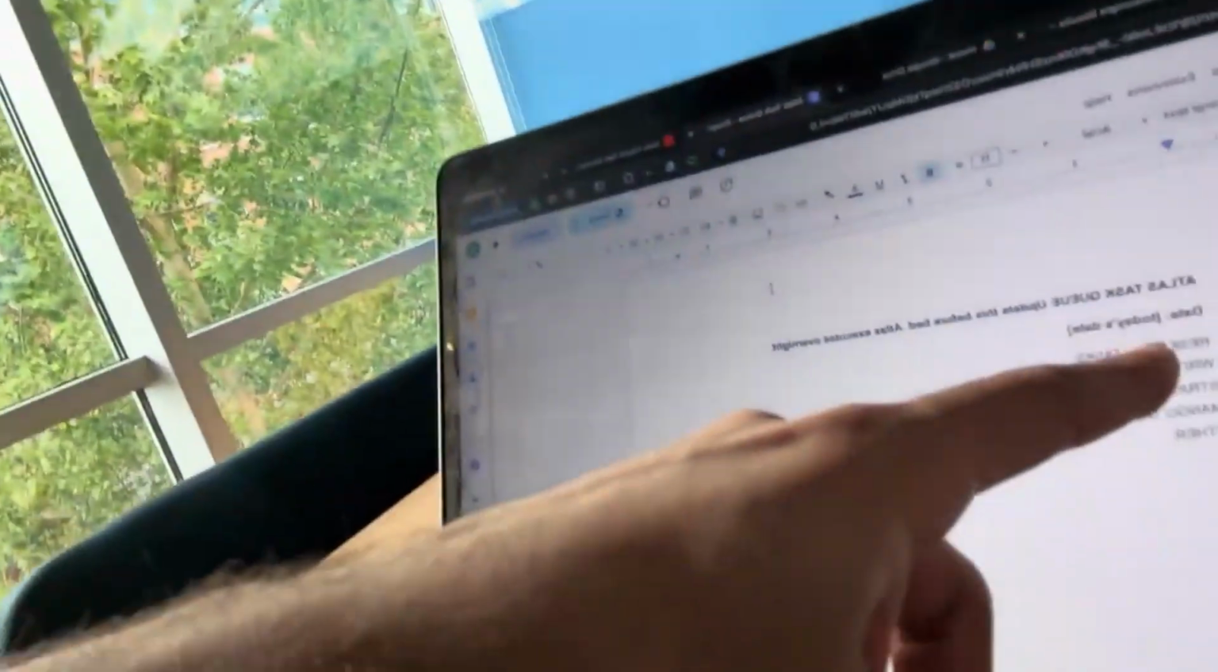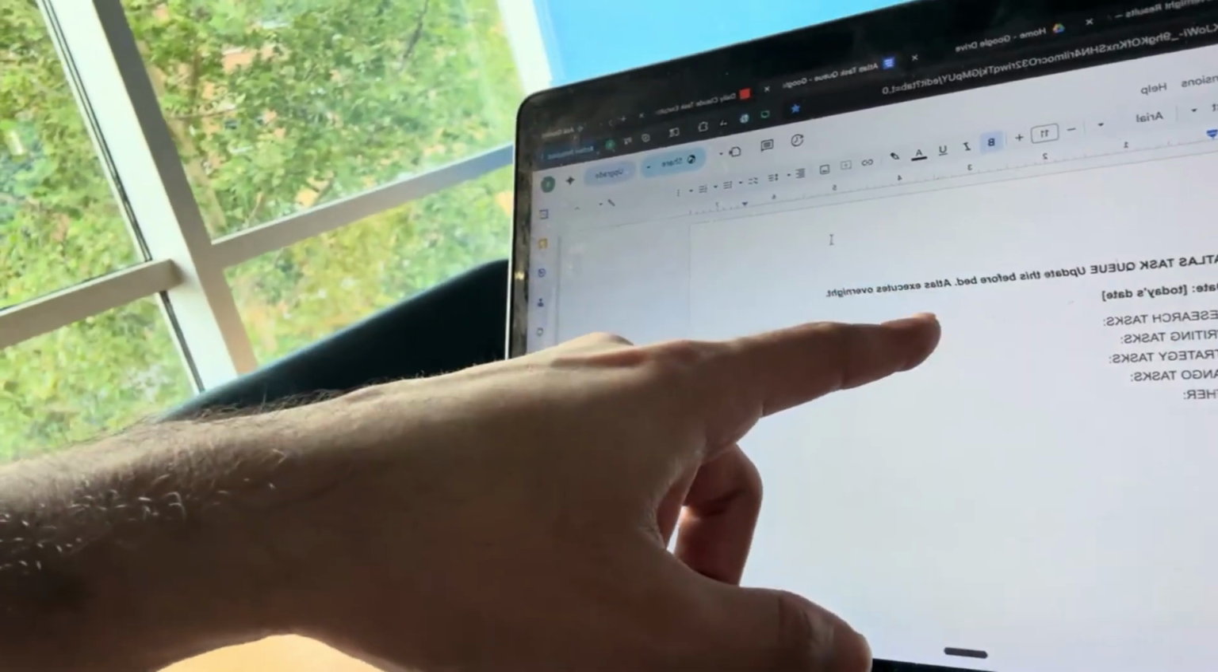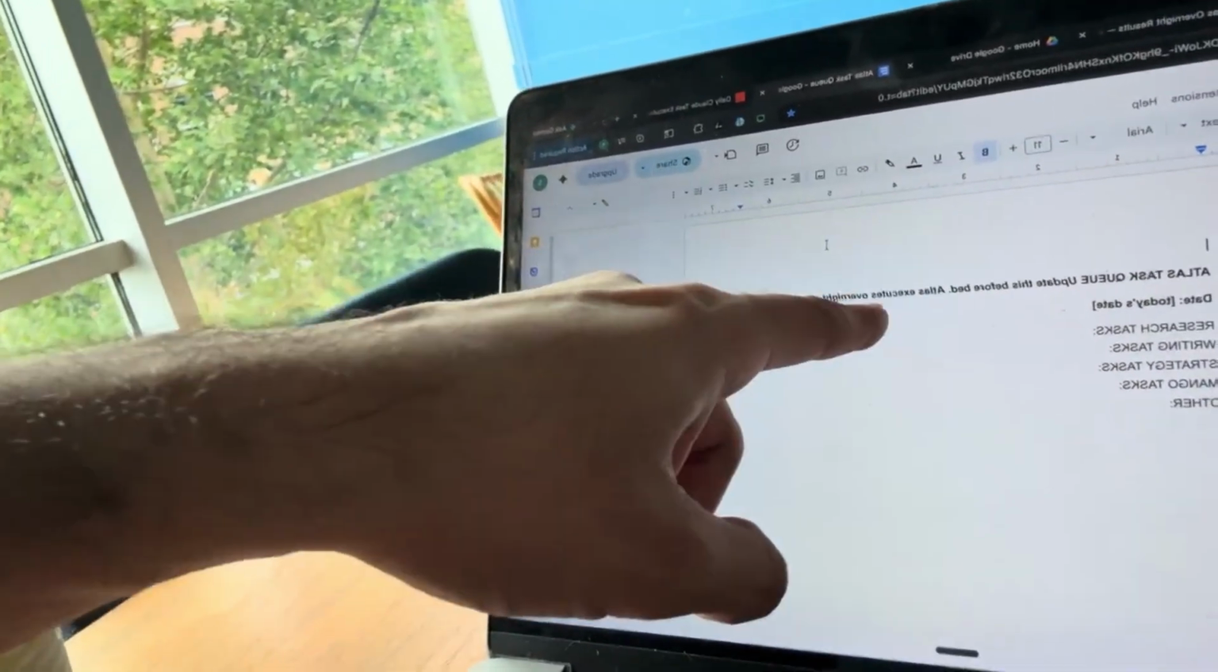And inside that, you have your task queue, right? This is something that Atlas, which is the AI agent that I have, reads every morning. So if I go here, I have this task queue, right? And I update this before I go to sleep, and Atlas is going to execute it while I go to sleep, right?